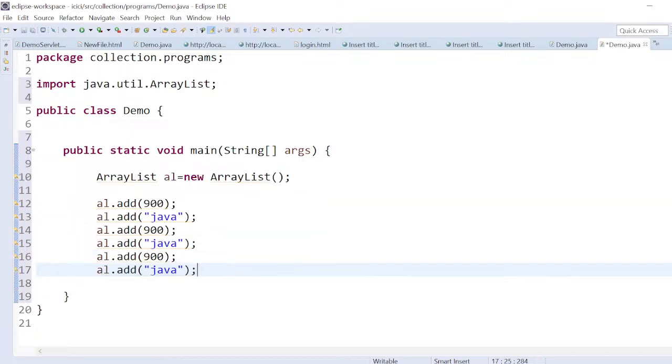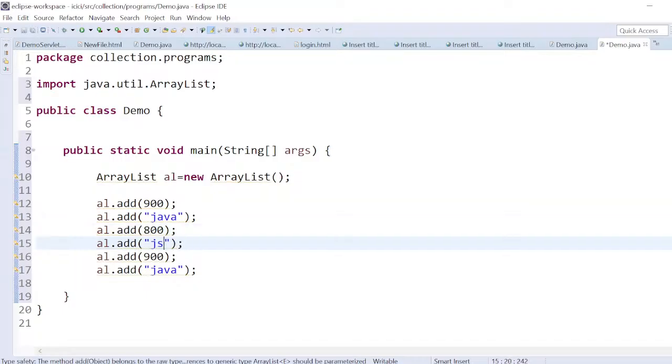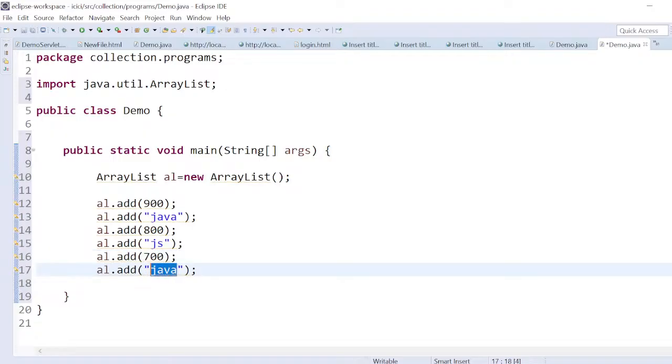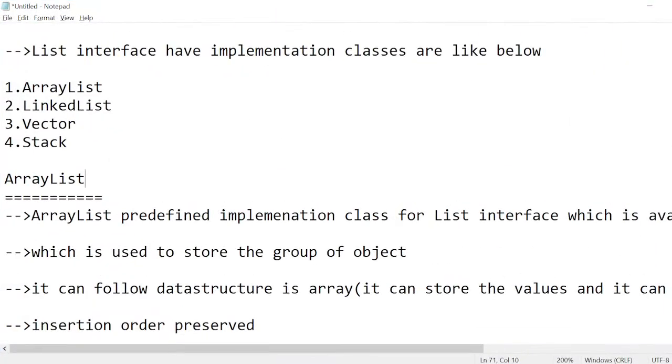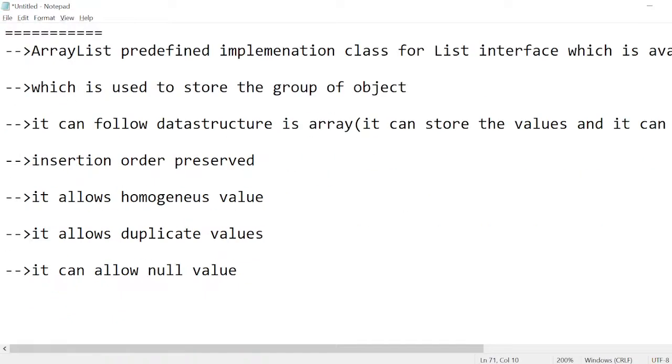You guys see here. So first we'll try to understand one by one. These points are clear. These are all predefined and clear. Now we'll try to understand these four points.